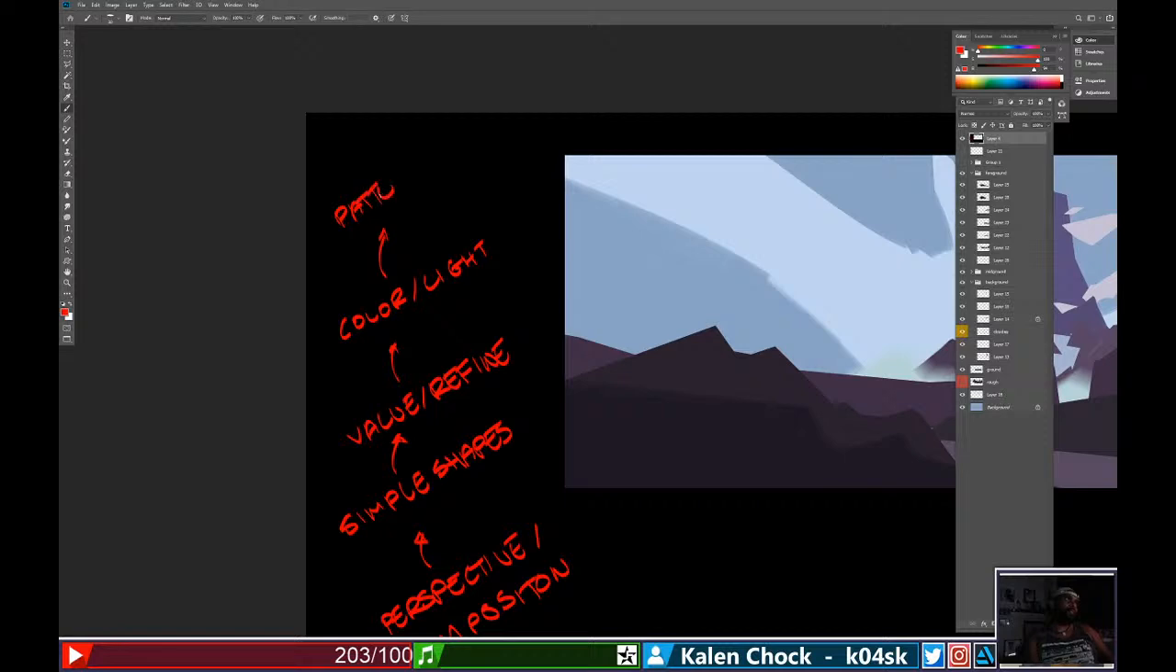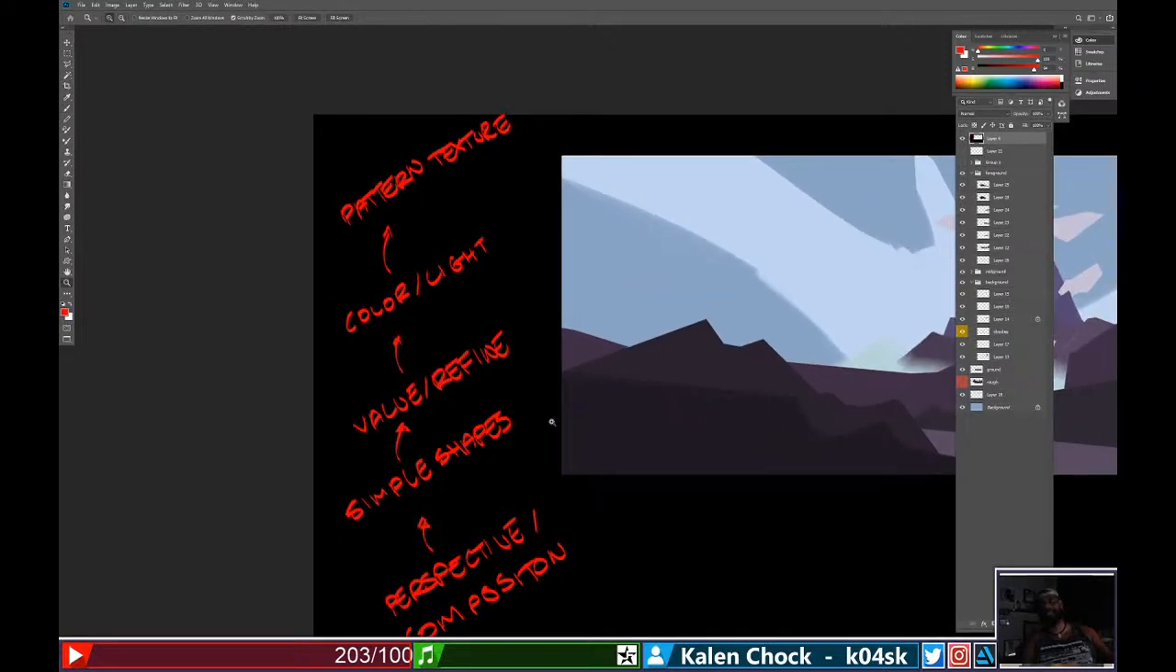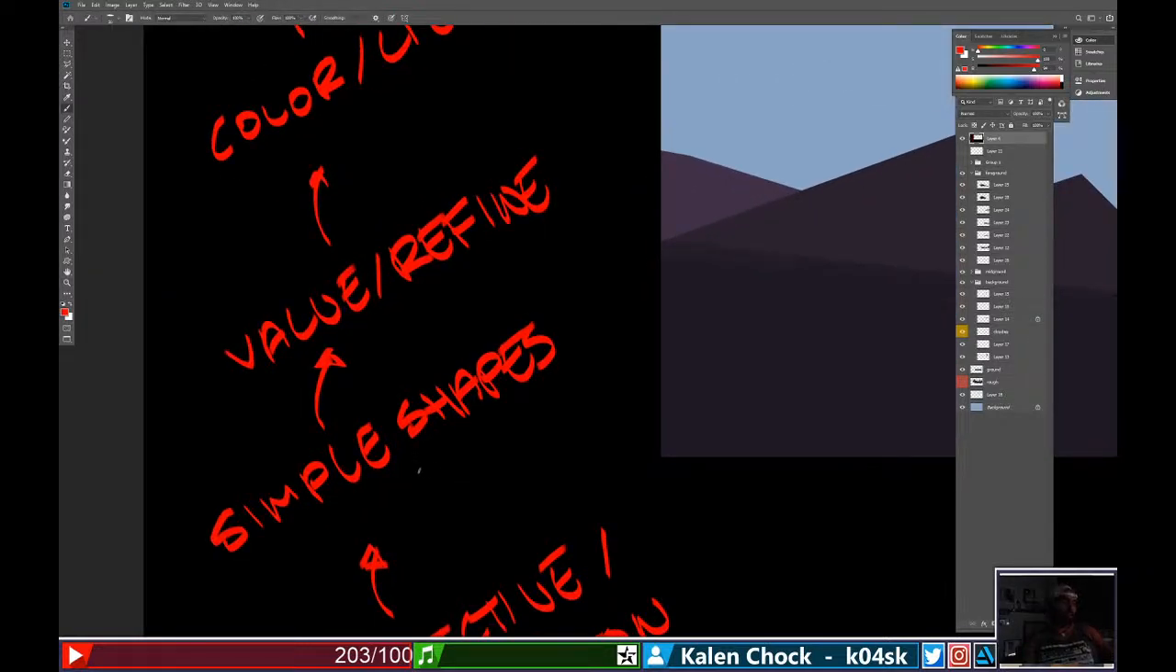And so whenever you mess up, chances are you gotta take a step back to where you were. So if your texture sucks, chances are it's because the color and the lighting is off. If your color and your lighting is off, chances are it's because your values are off. If your values are off, chances are it's because you're not sure what shapes you're using, right? And so in the beginning, everything can kind of fit into a box, cylinder, cone, sphere, right? This is kind of the basics of shapes that we see in everyday life.